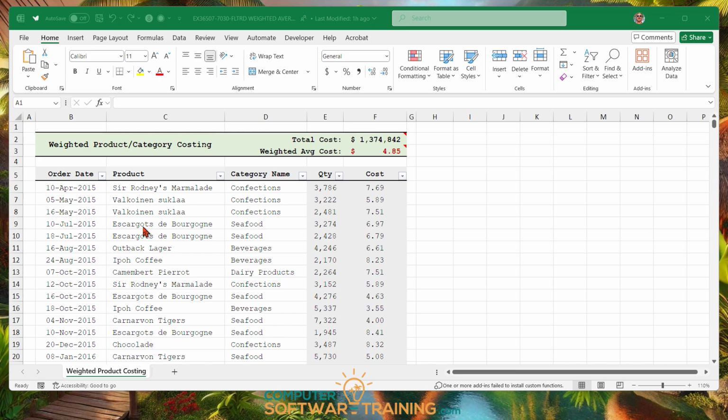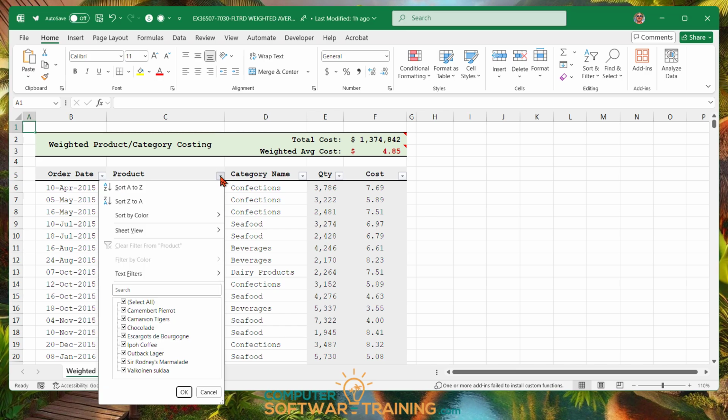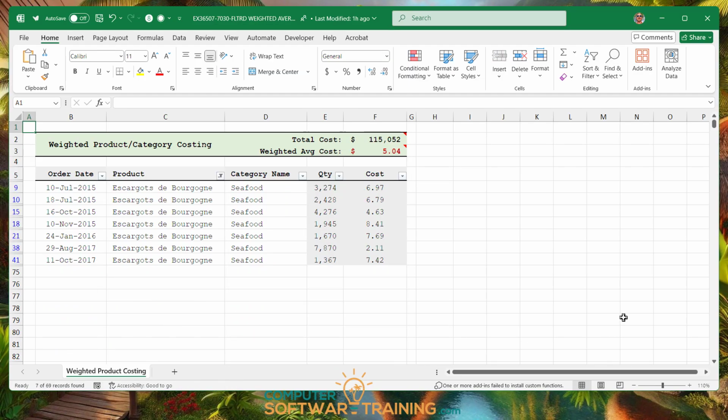Let's look at the escargot that we have here, okay? We'll hit the little drop-down filter, hit select all, and then just choose the escargot, right? Hit OK, and there it goes. It shows that we've purchased about seven or eight times. One time we bought 3,274 of them at $6.97, and so on and so forth. So we've got all of them in there.